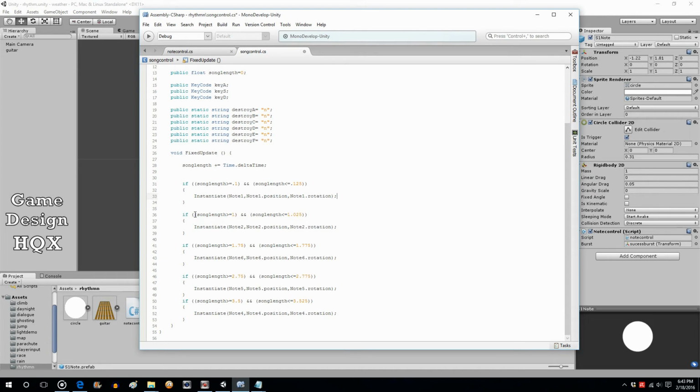And then it's just a matter of choosing when you want the other notes to appear. If song length is greater than or equal to 1 and song length is less than or equal to 1.025. Again, I'm using a 0.025 range. Instantiate note 2. It didn't have to be note 2, you could do note 5, note 6. That's all the game balance. That's all what you're trying to do.